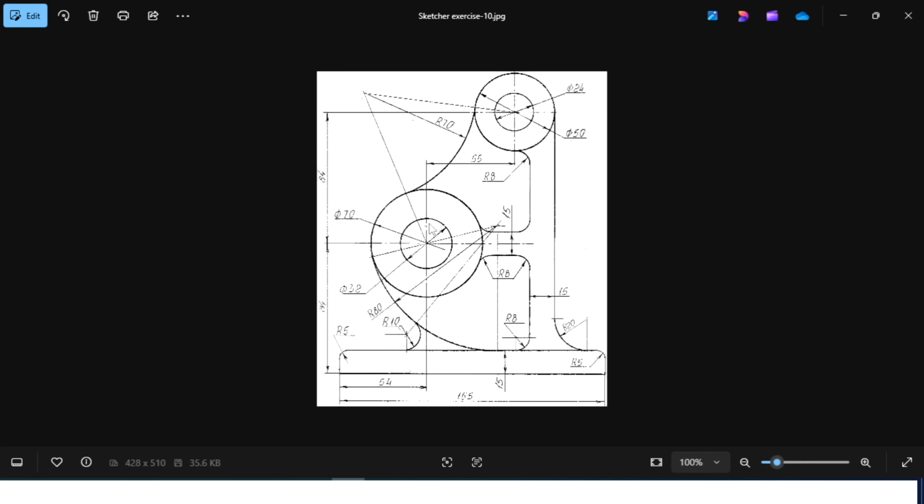Now up to this point our sketch is complete. Next, to create this wall, I will create one line here and another line here, which are separated by 15 mm, and this line is tangent to this 50 mm diameter circle.